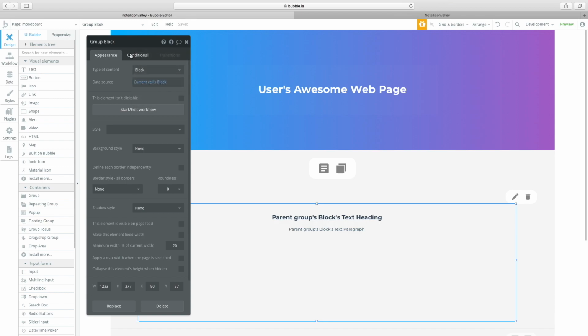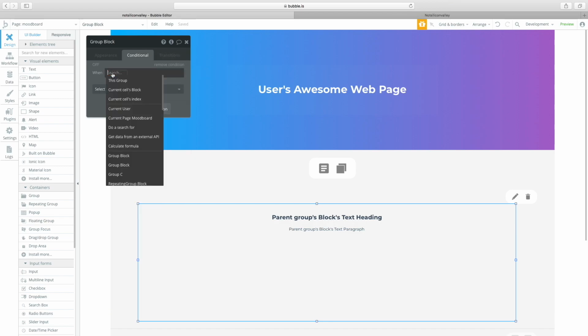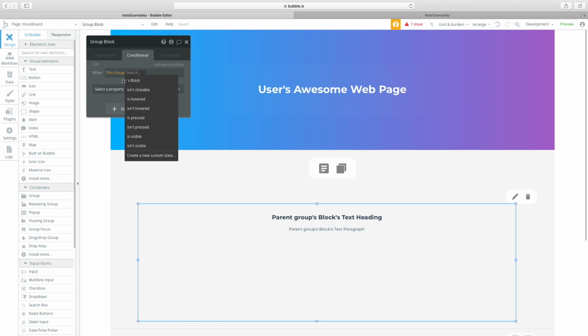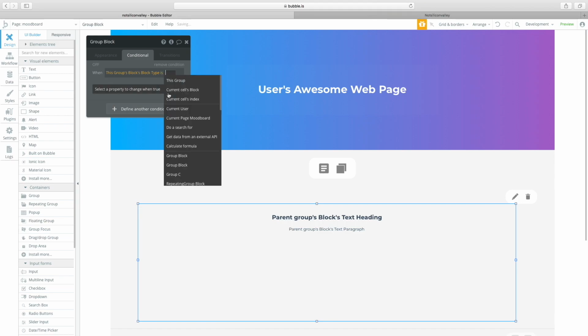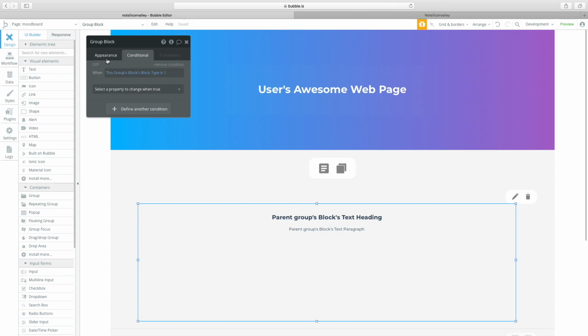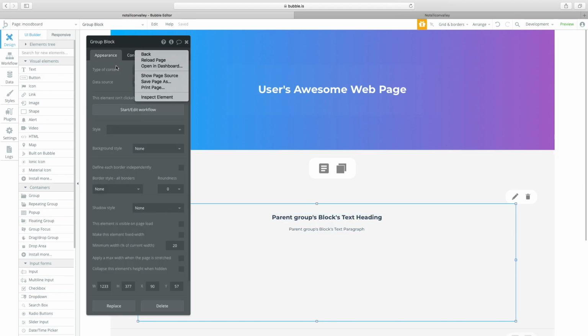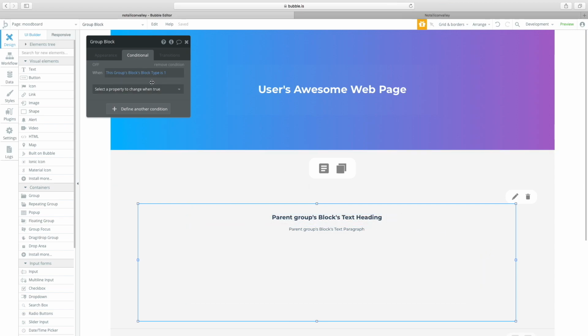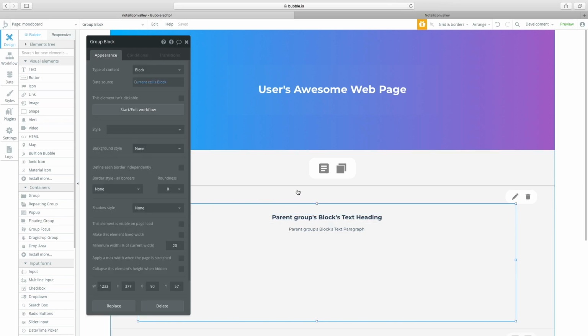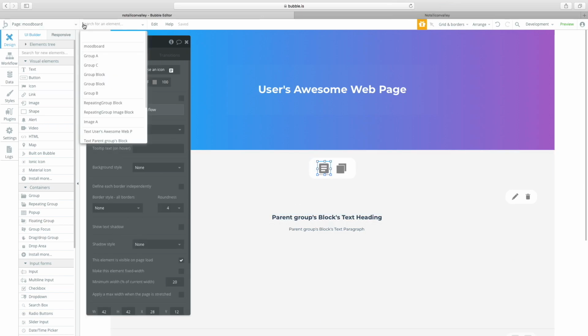Now on the conditional tab, we're going to say this group, when this group's block type is 1. Okay, before I come to that, just do this. Conditional for this text block here: add when this group's block type is 1, change the visibility to true. By default, it's false. Remember that. And do the same thing. You know what, let me do that first, and then I'll come back to this.